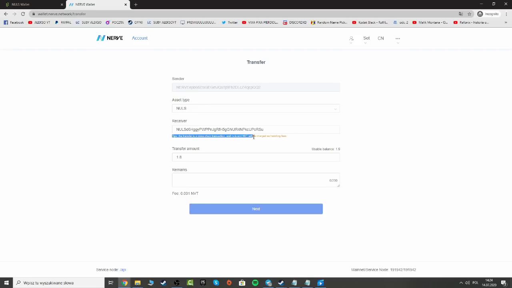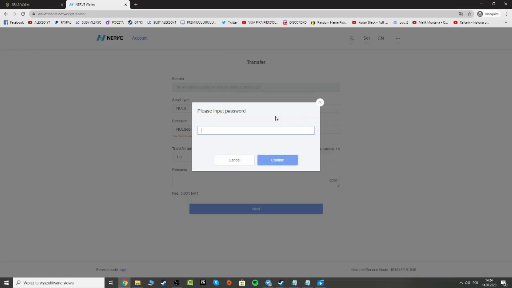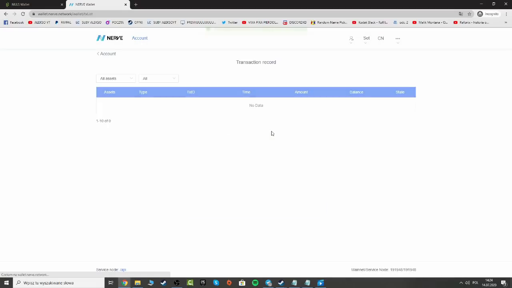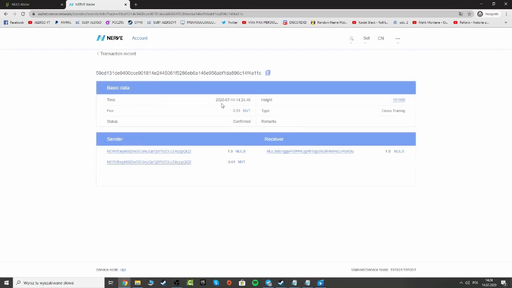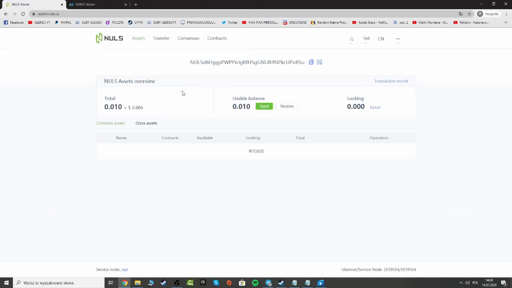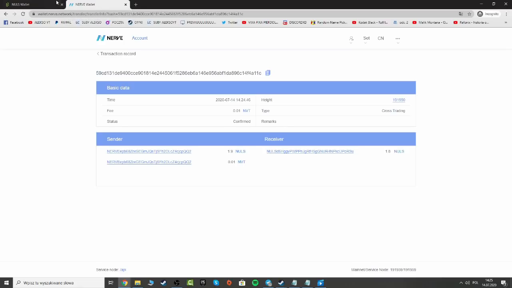As you can see, this is a cross-chain transaction, and I will do it right now. So we click next, we confirm it, we write our password, we click confirm again, and it's sent, guys. It's sent, as you can see. So we click the TX ID, and we shall receive in a second on our wallet on Nuls. And we received it. Yeah, we received it. So it is really, really fast, guys. I recommend you guys to use Nuls and Nerve wallet. This is really amazing.